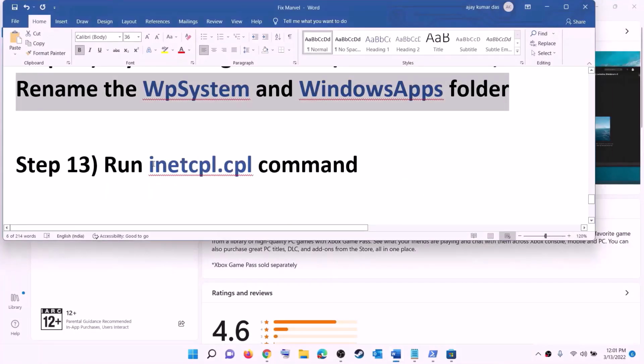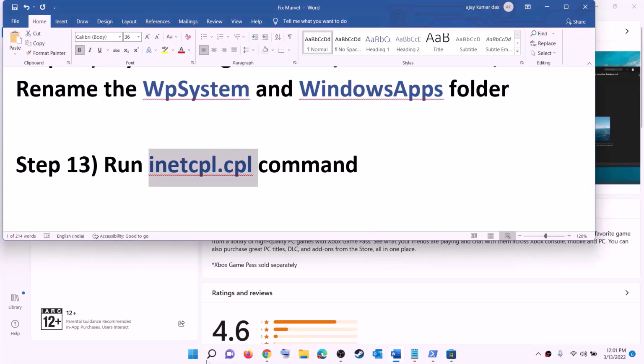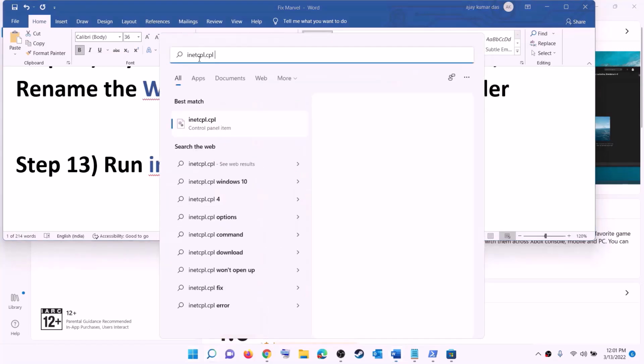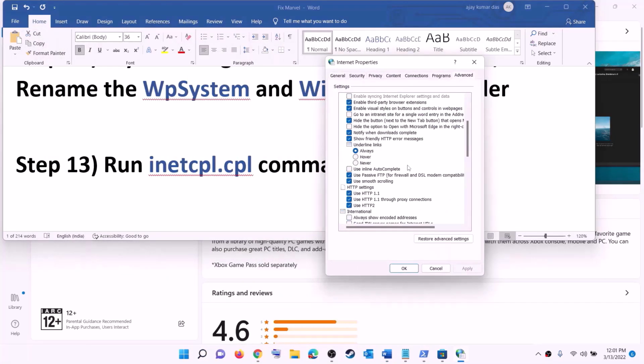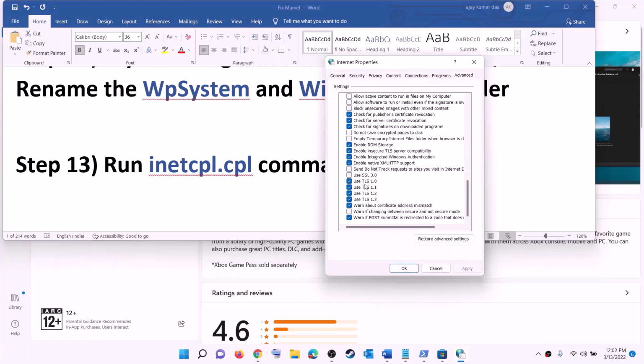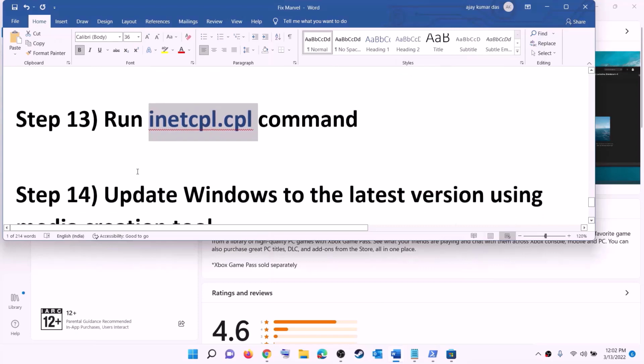Now the next step is to run the inetcpl.cpl command. Type inetcpl.cpl in the Windows search box, then click on inetcpl.cpl. Now go to the Advanced tab and scroll down. Here you can see Use TLS 1.0, Use TLS 1.1, 1.2, 1.3. Make sure all 4 are checked and then click on Apply, then click on OK. Now try to install the game.